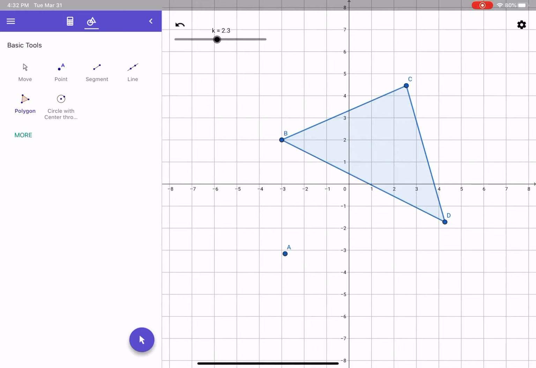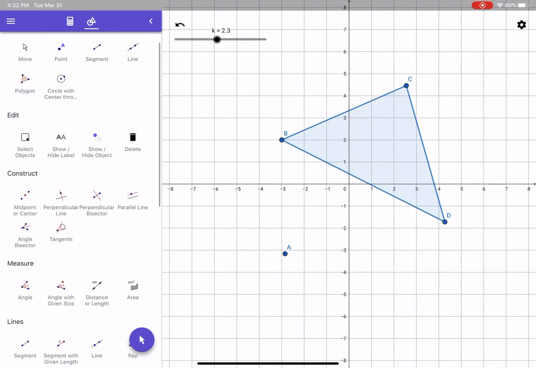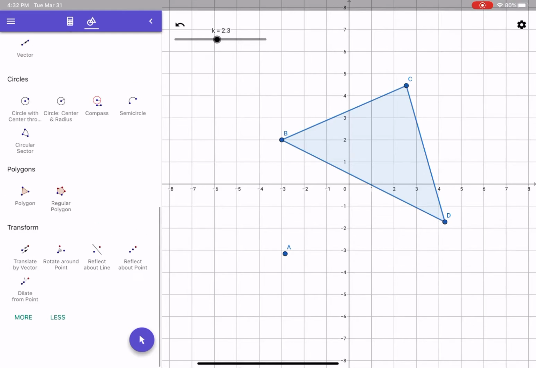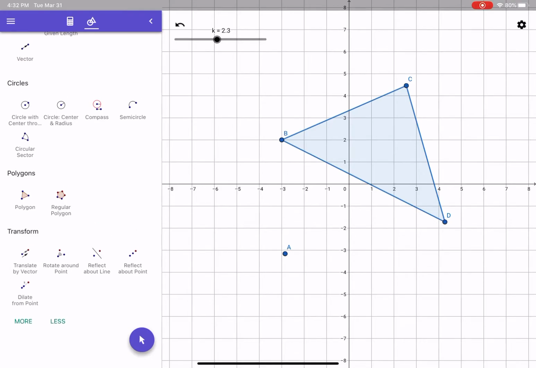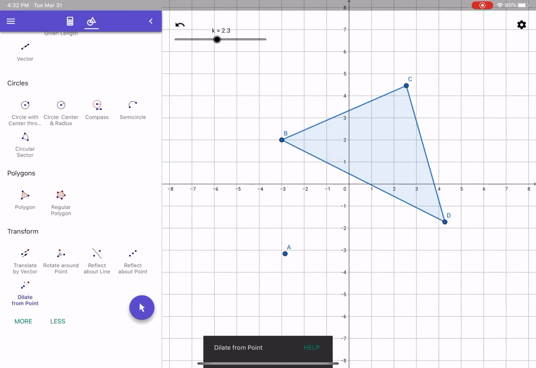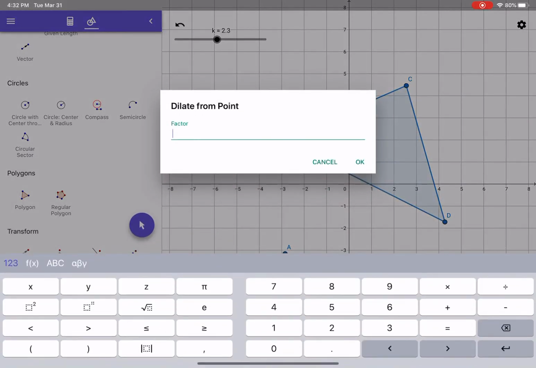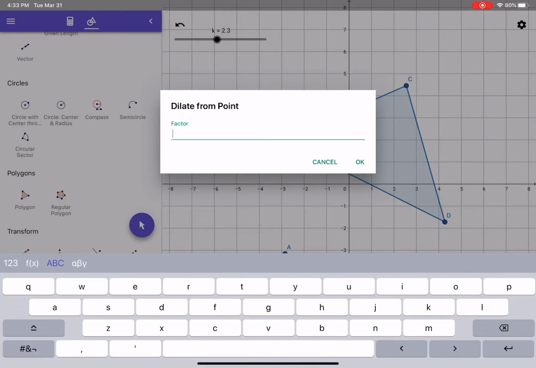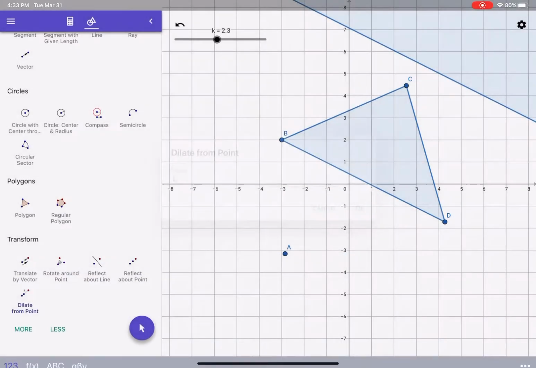Now I need to click more so I can see my dilation menu way down at the bottom. Choose dilate from a point. Tap your triangle. Tap your point A. Now when it says dilate from a point for our scale factor, I'm going to type in K. To get the K to type it in, under the menu bar up here at the top, I want to choose the ABC for the keyboard, type in K, and then click OK.